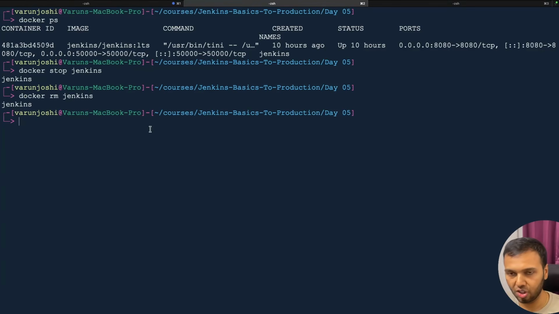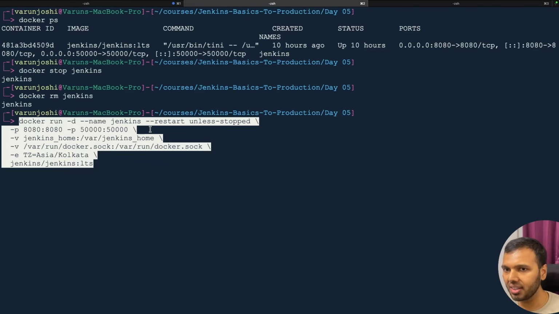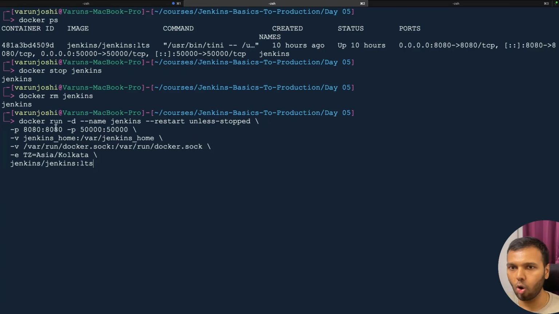So I'll just paste the command here, and everything that I'm doing today, or in any lecture I have on this channel, is available in the GitHub notes so that you can follow step by step along with me. So here I'm saying docker run -d, run in the background, name of the container is jenkins, restart is unless-stopped. So if I restart my Docker, then it restarts this container as well, because I only want it to not restart if I have deliberately stopped this container.